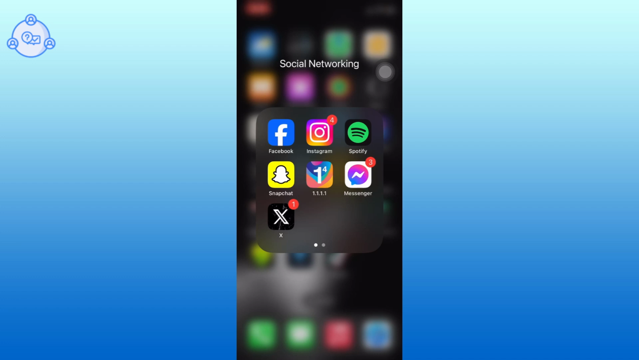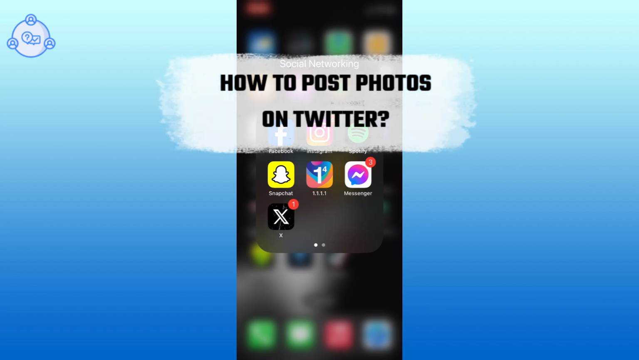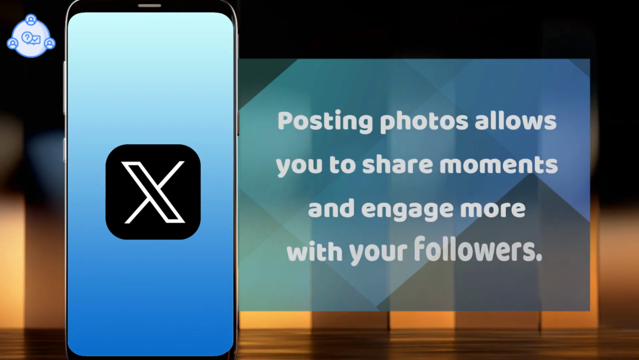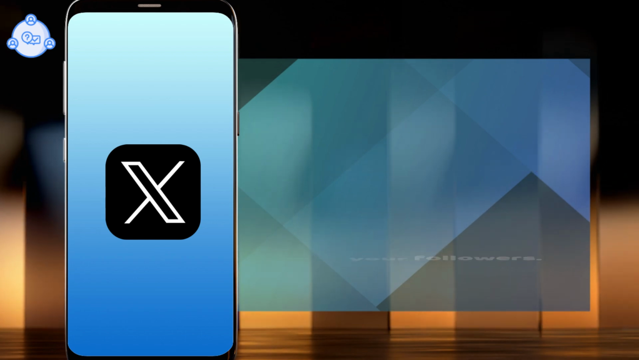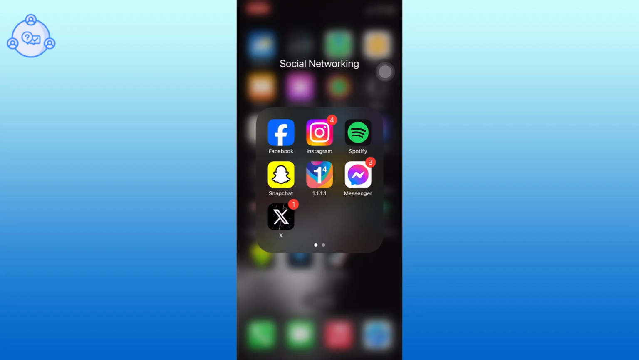In this video, I will show you how to post photos on Twitter. Posting photos allows you to share moments and engage more with your followers. So, let's get started on how to post photos on Twitter.